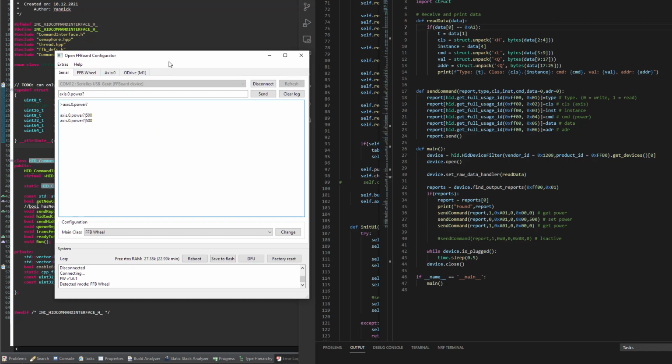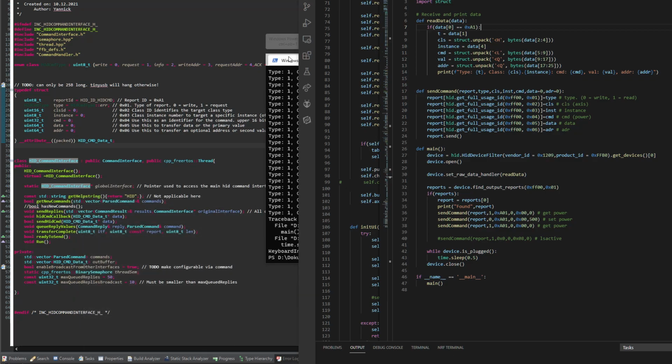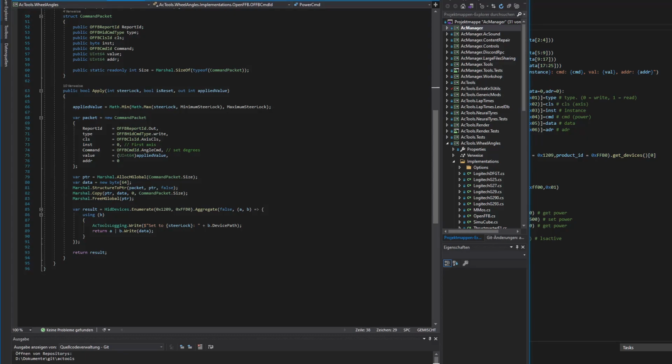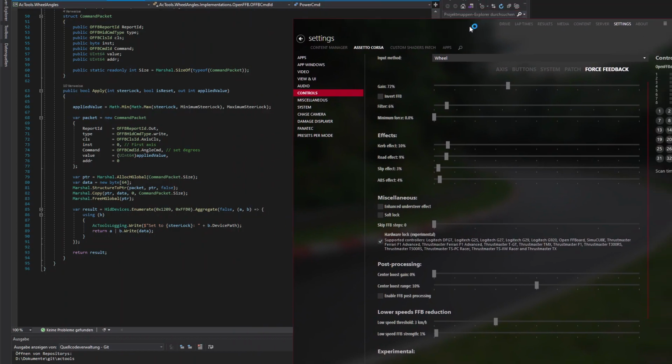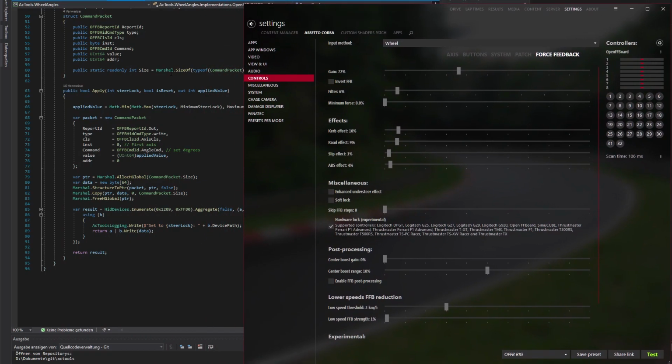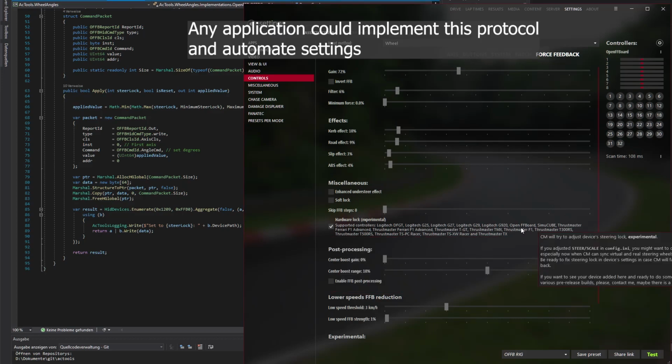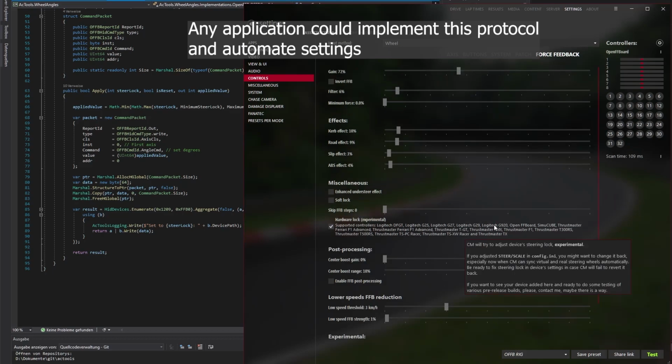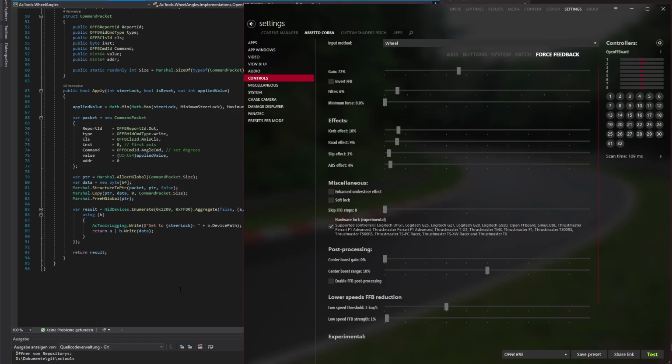So with the serial port only one program can be connected to it, but HID is broadcasting. So this is perfect for third-party applications which want to automate some settings. One example is the Assetto Corsa Content Manager. I have modified a version and added support for the hardware lock for our OpenFFBoard as well. This is at this time not official yet, but I just want to show you that this works.